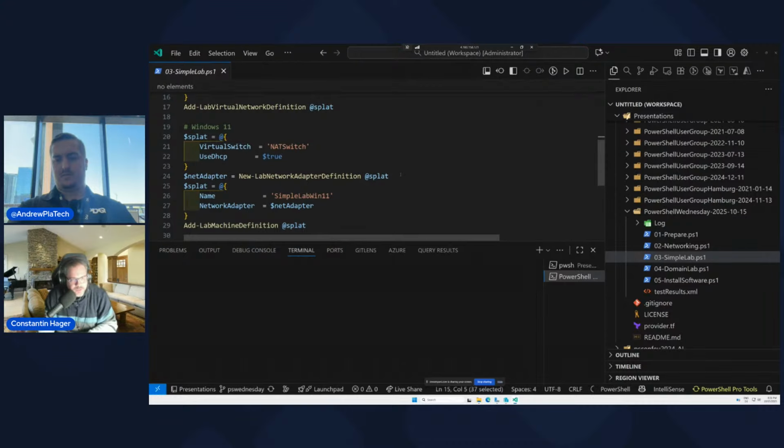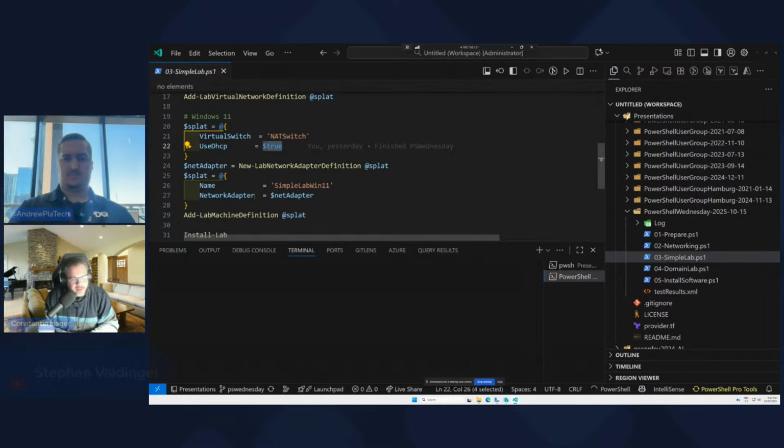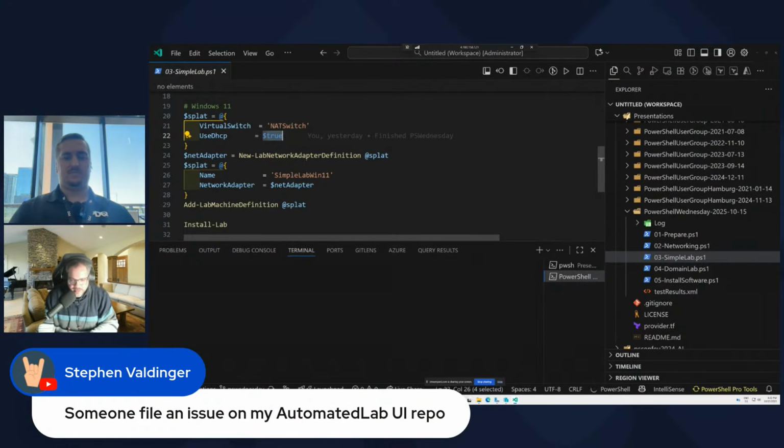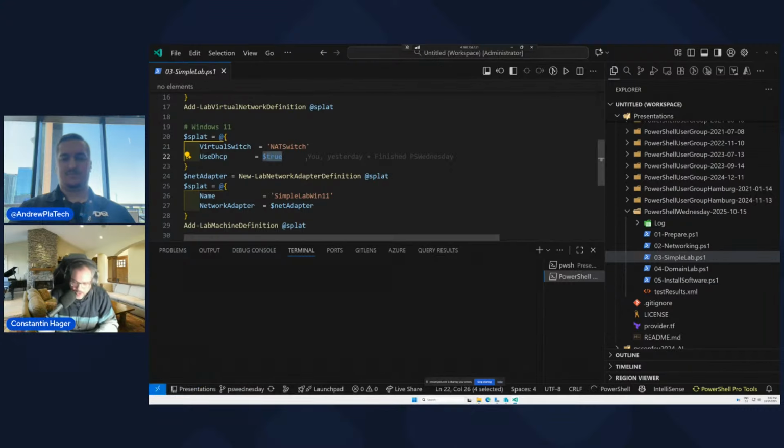Then I have a new lab network adapter definition. So I define the network card of my virtual machine that's tied to this virtual switch, and it will use DHCP. So it will ask, okay, do I have a DHCP server? Yes. Okay, then give me the information, the IP address, the gateway, the subnet mask, and so on. Again, you don't need this if you are on a normal Windows 11 machine, as you saw before in the sample script lab.